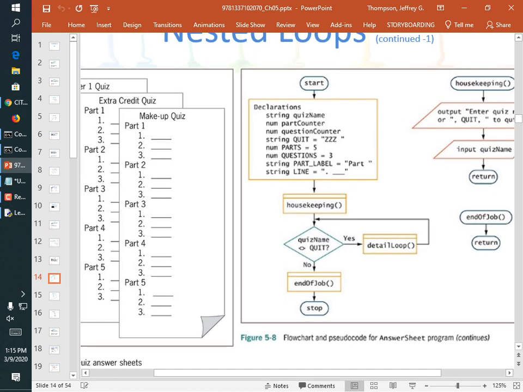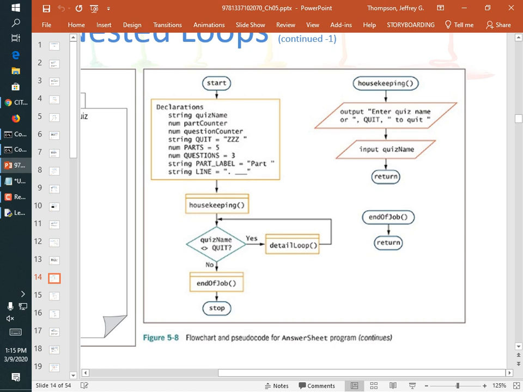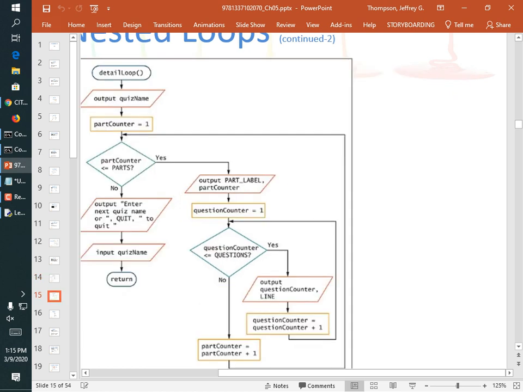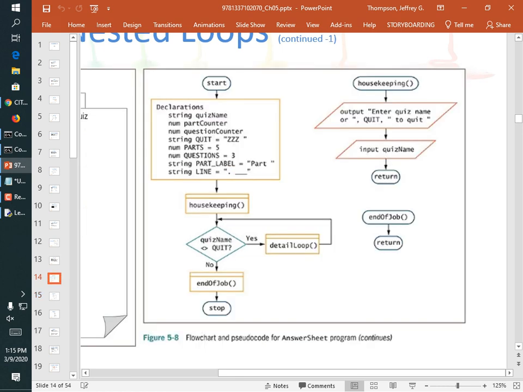Here's their example of a nested loop, and it doesn't show the whole thing. It shows the outer loop, but then it says that there's something called a detail loop elsewhere, which they didn't even draw, probably on the next page. Yeah, there's a detail loop defined in an entirely new module. Well, a nested loop just looks like.